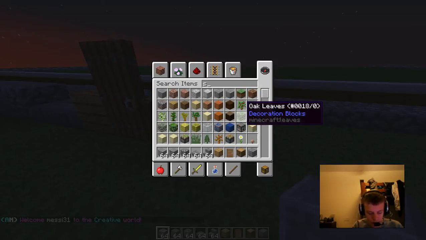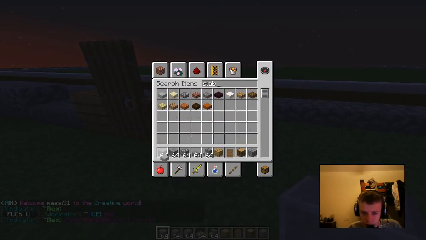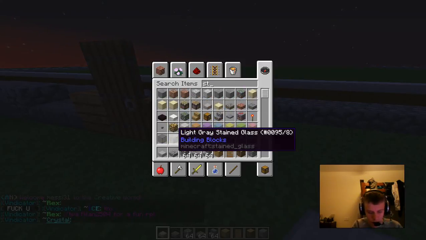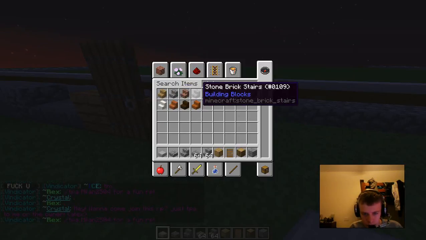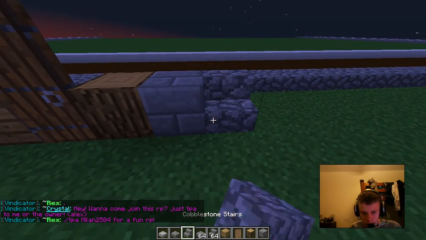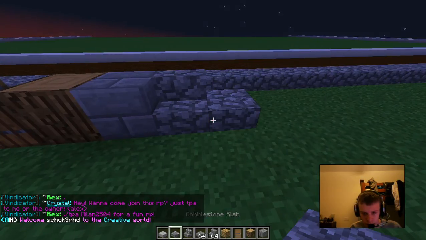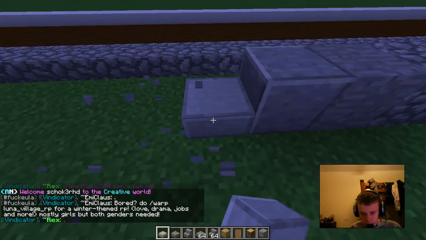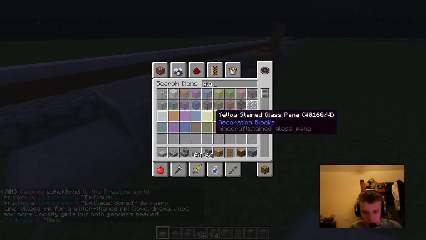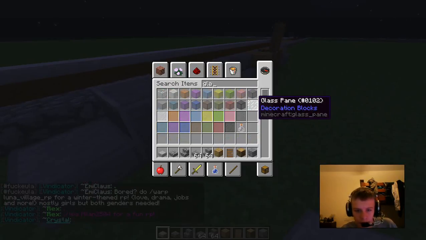So what we need to do is we also want to have a bit more of these stairs and slabs. And then we'd want our glass blocks.